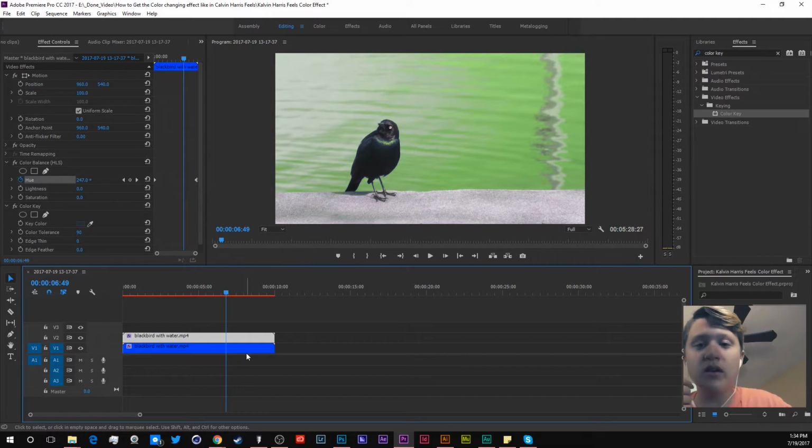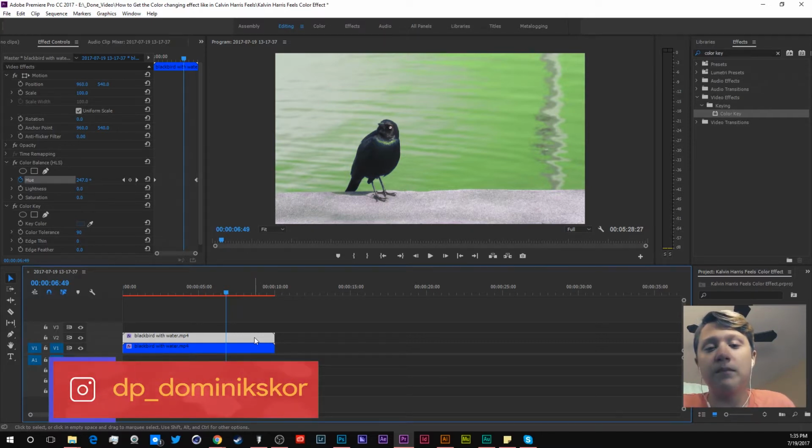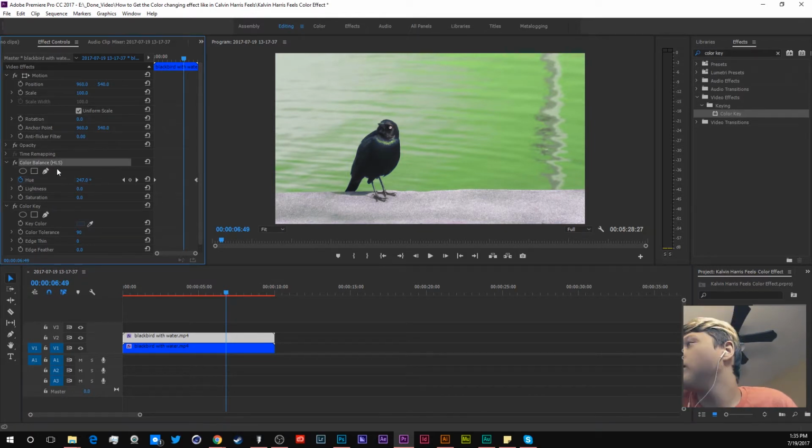So in the example from Calvin Harris, the water was blue, and everything around it was not the same shade of blue that the water was. So that's why it looks nice and clean. And they took more time into editing it and making sure that it's really good.